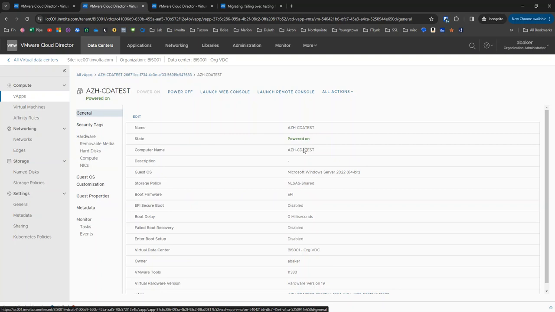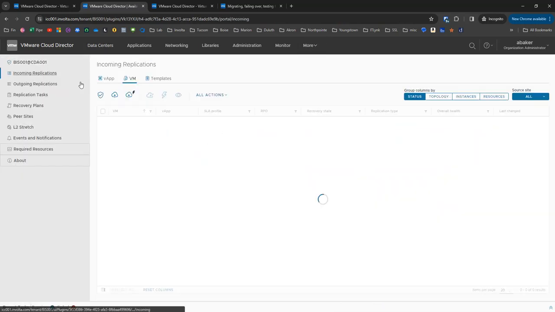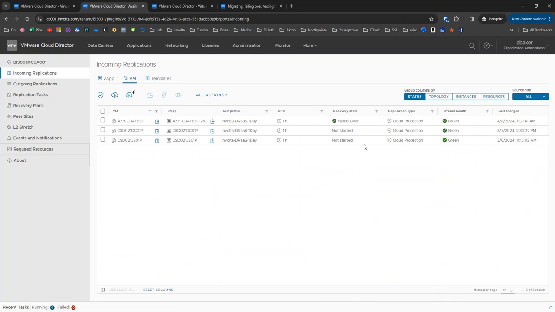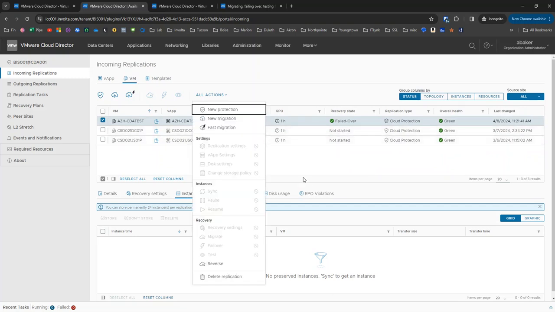And that's how you get it failed over. Now, if we go back to replication, it's in a failed over state. It's hanging out. You'll notice that there are no instances available anymore. I can no longer do anything with it. I can't change any settings on it. I can't synchronize it or pause it, migrate, failover. All of these options are gone because it's already failed over. It is in a failed over state.